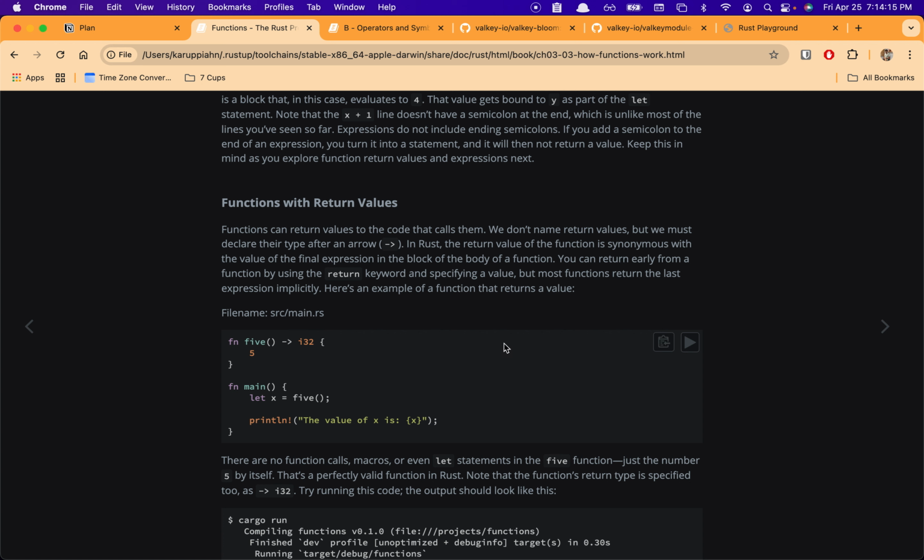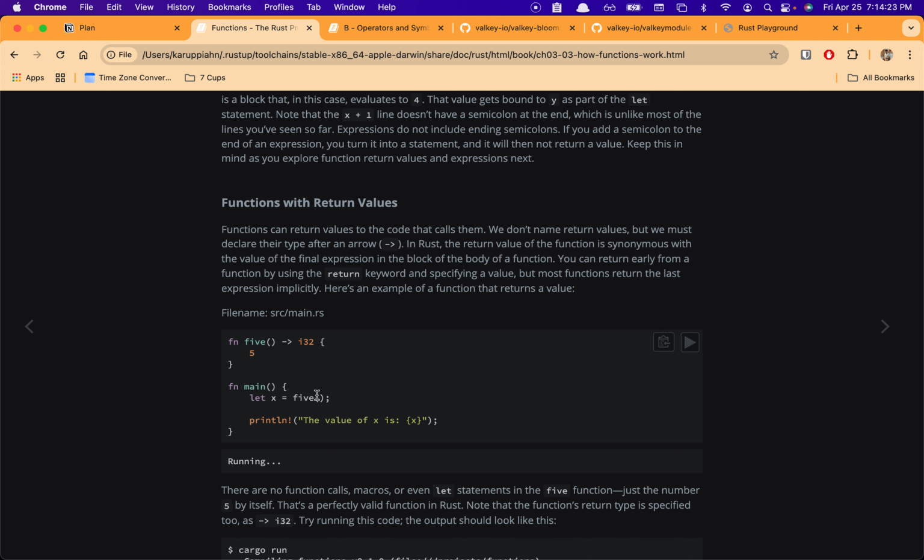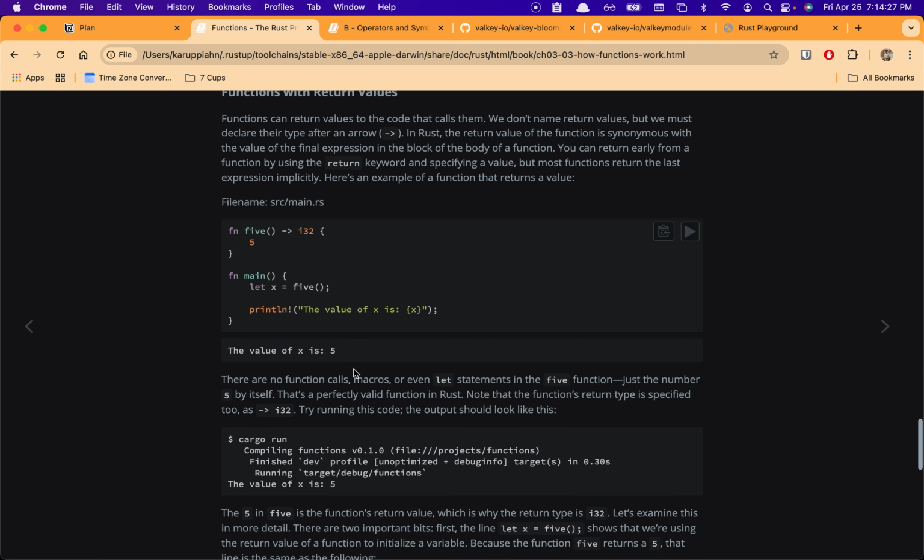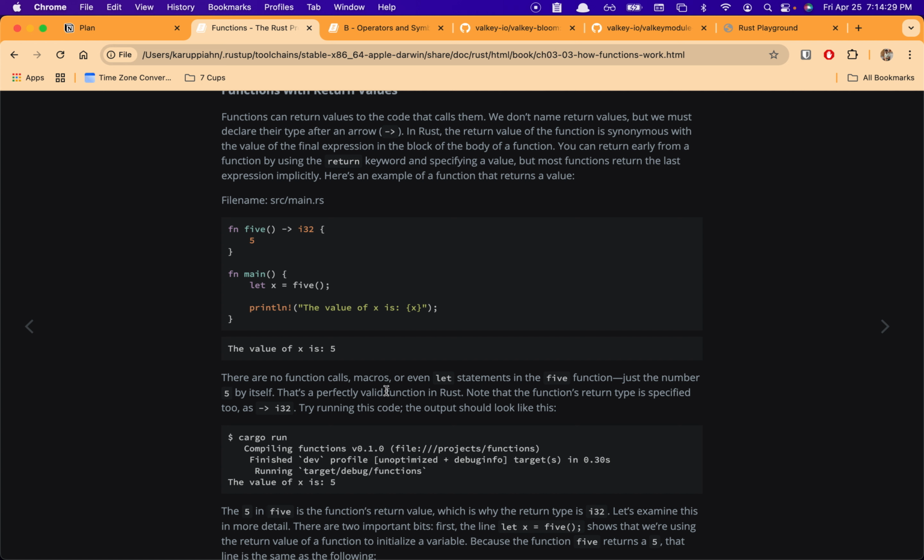Here's an example of a function that returns a value. This is 5. You just say 5 and the value is 5. There are no function calls, macros, or even let statements in the 5 function. No functions, no macro calls, nothing. No let also, just 5. Just the number 5 by itself is a perfectly valid function. Just note that the function's return type is specified as integer 32-bit.